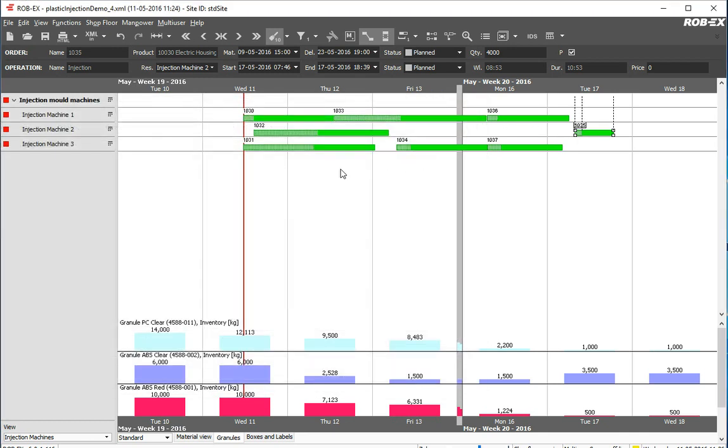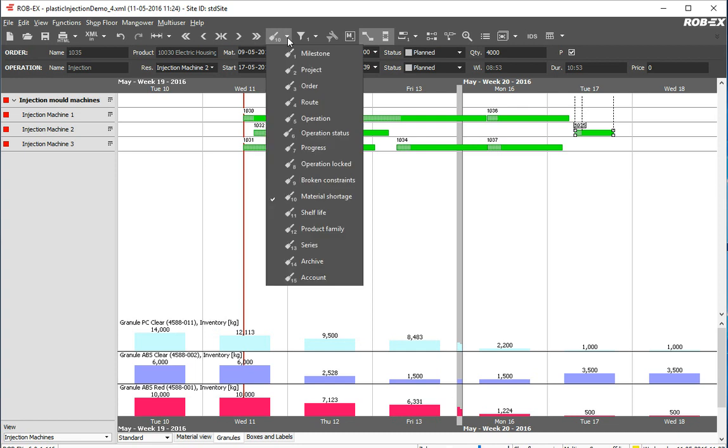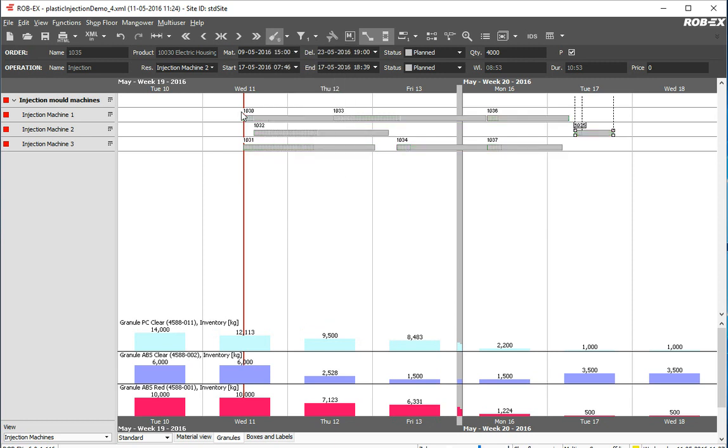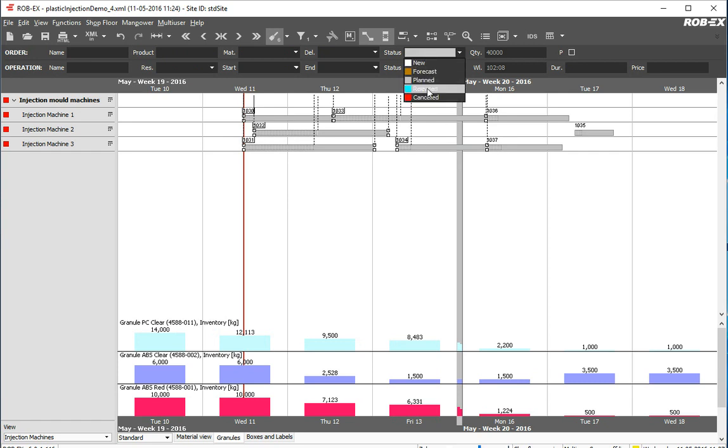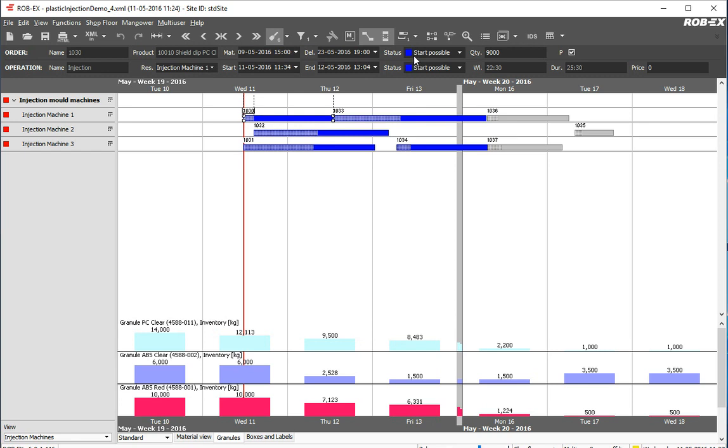So we actually have a schedule here which we can start executing, and I will switch to a new color mode here called Operation Status, and I will release the first coming orders. So I switch the status of these and they now turn blue, saying that they have a start possible status now. In my production we would now start to execute my schedule here, work on these orders.